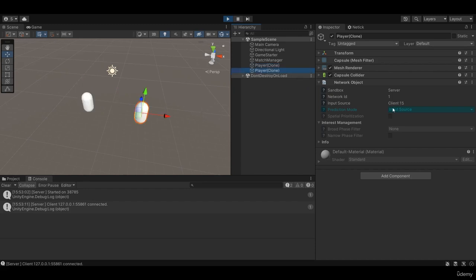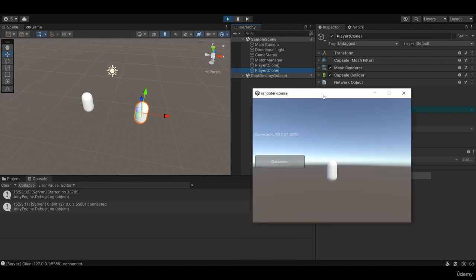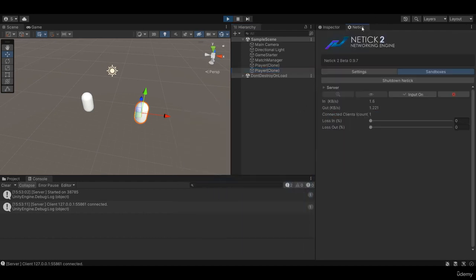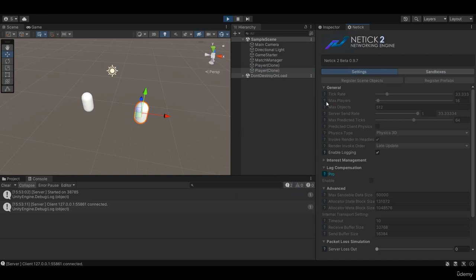Meanwhile, this player is owned by client 15. Client 15 is this client, and where does the number 15 come from? 15 comes from our settings here, where the default is a max player of 16. So 16 decreased by 1 is 15, then 14, 13, 12, 11, 10, and it goes on.